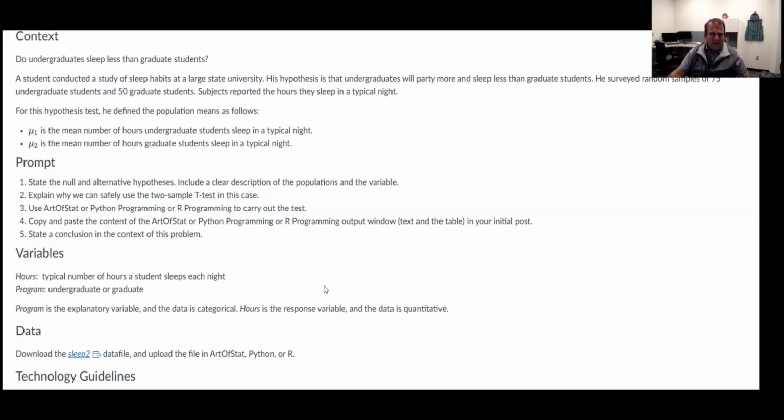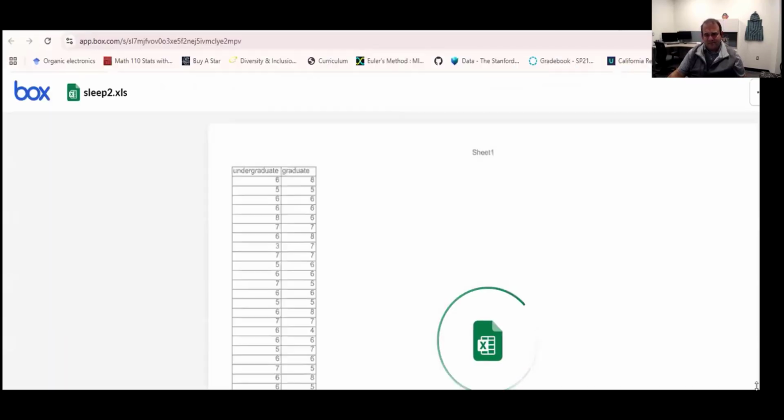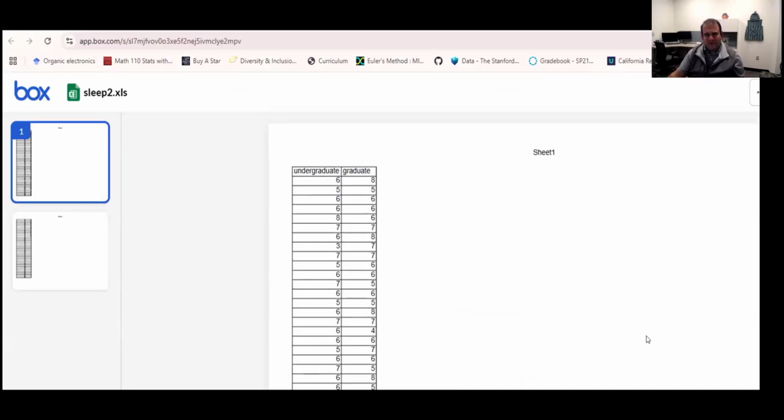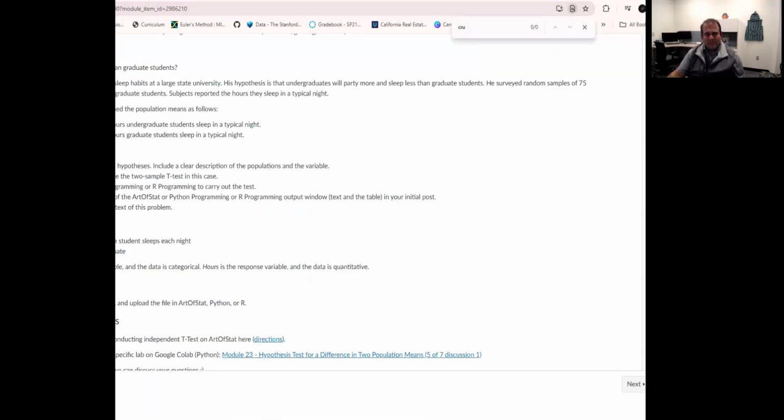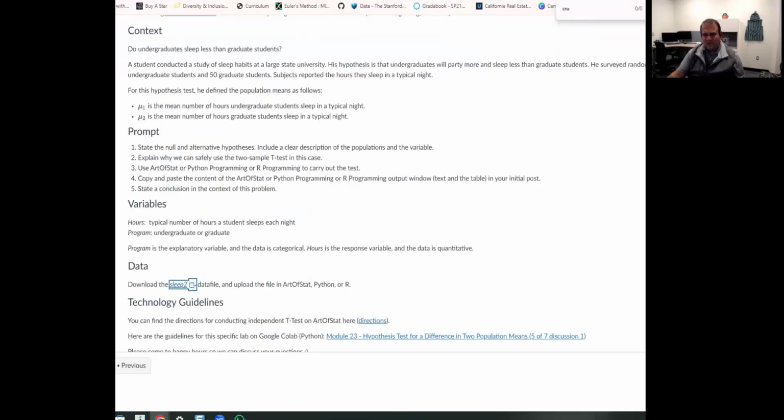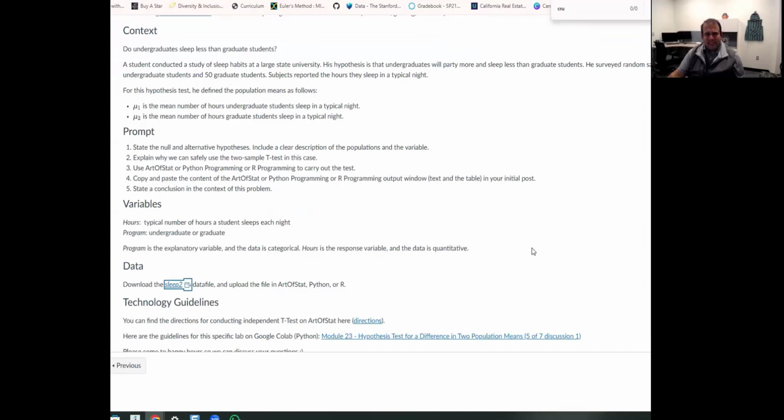So the variables we will see in this data, let me click on this data. It brings us to the Dropbox. So we have two columns, the undergraduate and graduate. Remember, every one of them is a student who answered the question: in a typical day, how many hours do they sleep? So we're going to compare column 1 and column 2, and as suggested, we're going to do a two-sample t-test.